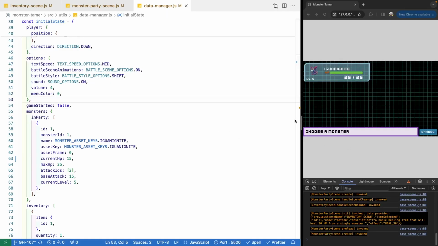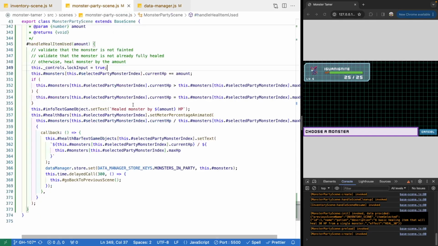All right, now that we have that logic working, we need to work on our other use cases. So we'll come back to our monster party scene. If our monster's already fully healed, we want to tell the player that they're already fully healed and that we're not going to use the item. So we'll display that text and wait for the player's input until they hit the button. Then we'll let them select another monster.